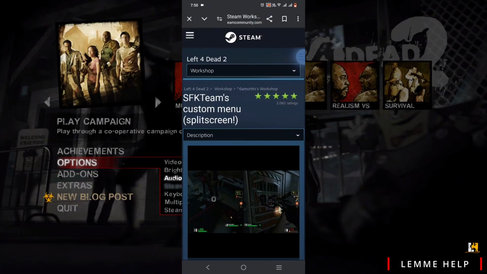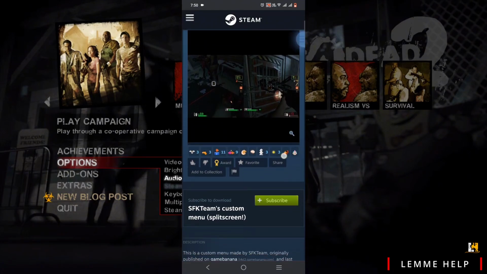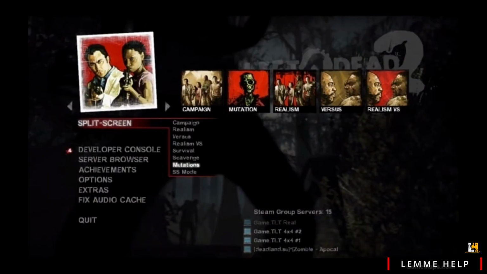In your Steam, search for SFK Teams Custom Menu Split Screen. Then you will see a subscribe bubble. Go ahead and subscribe to it. Once it is added, you will see an additional option of split screen at the top. You have to select the split screen option.